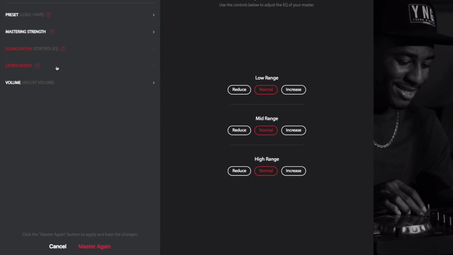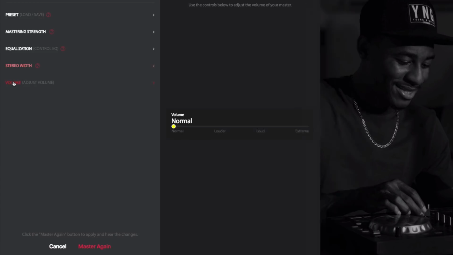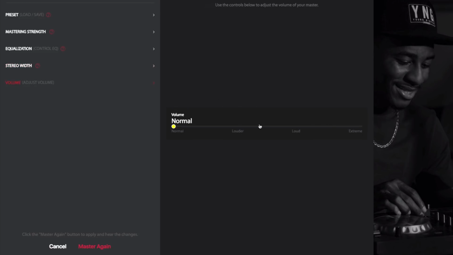EQ, I want less of that top end. If I wanted it a lot warmer, but yet still keep the dynamics that it created, well, then I can do that. I can just reduce some of that high-end stereo width. If I wanted some more stereo width, then I can go ahead and do that here as well. And here's the overall volume. How much louder do I want? So I want it a lot louder. So too bad they don't have a lot louder option here.